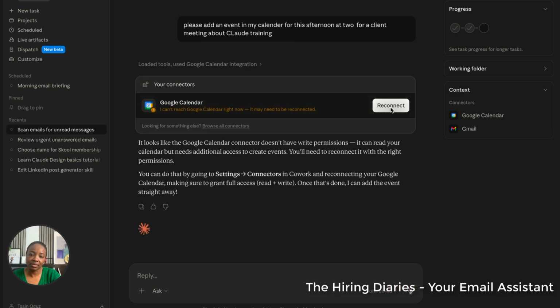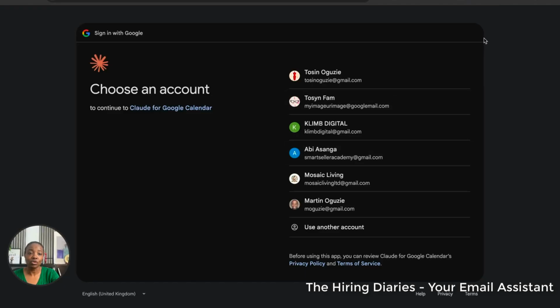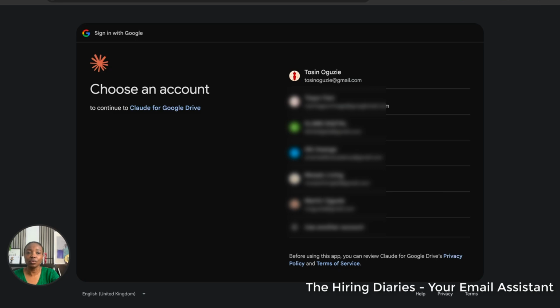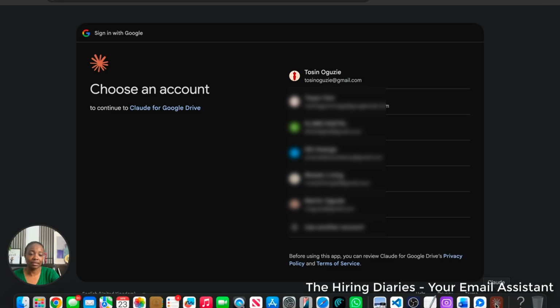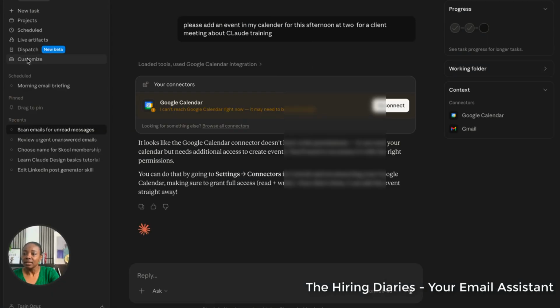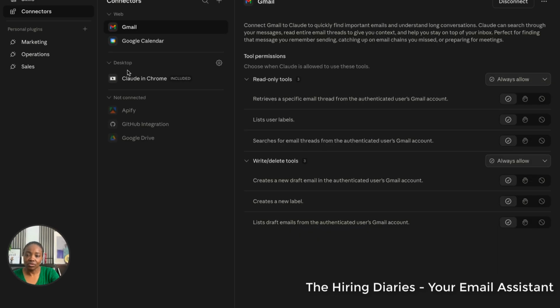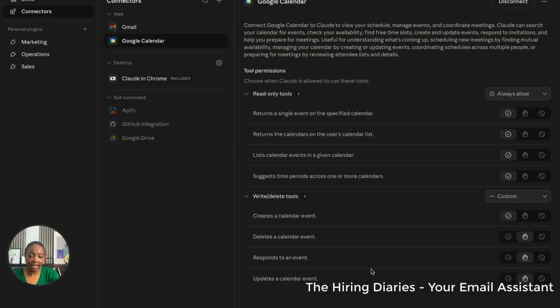It's thinking I've given it permission to add events, so it's creating a calendar event. It looks like it doesn't have the right permissions. Remember that when we went into connectors, I gave it a permission to ask for approval. So I need to go back into customize, go into connectors, go into calendar, and allow it to update, create a calendar event. Interesting. Always allow. Okay, let's see if that makes a difference.